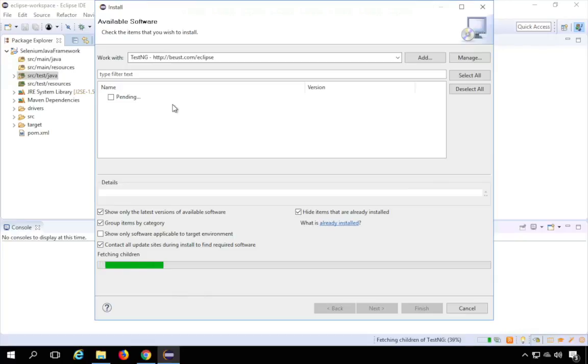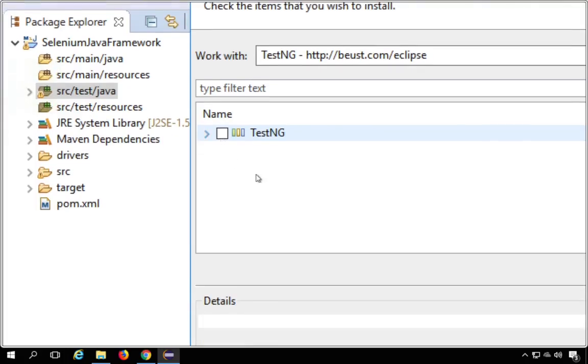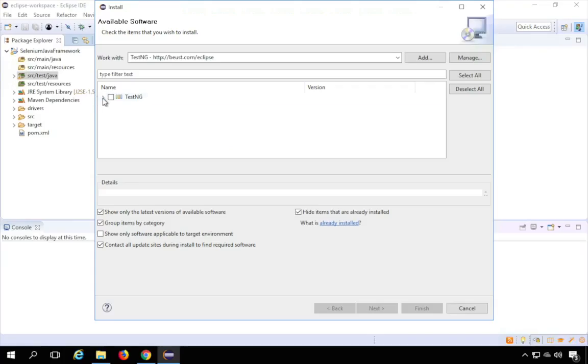So it will search and show us here. It is still searching. It depends on the internet connection. It can take some time to get it. And yes, now you can see it shows our TestNG here. You can expand this, and basically we have to select everything here, and then once you have selected this, you can click on next.